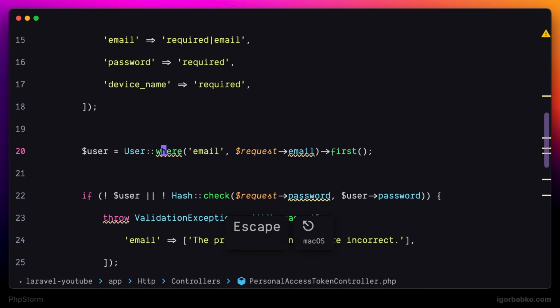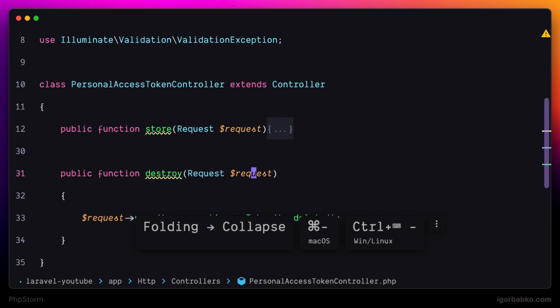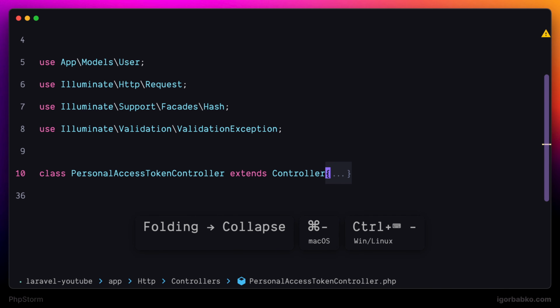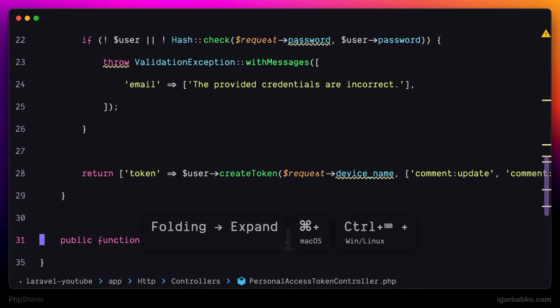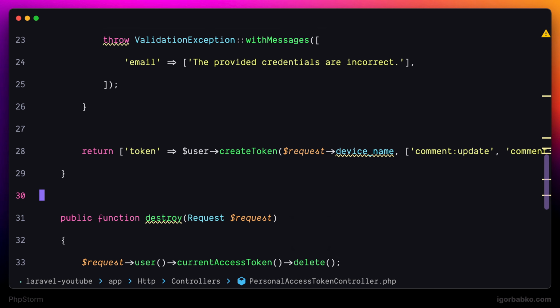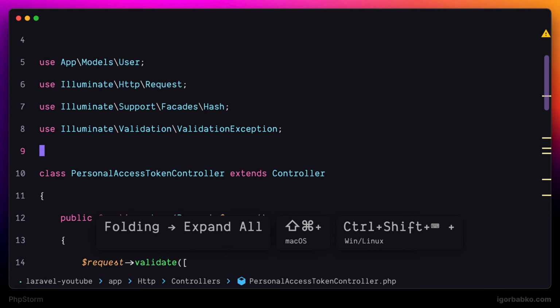Then to fold certain code regions such as methods, classes, if blocks, for loops, etc., we can press Command-minus. And vice versa, to unfold certain regions, we can press Command-plus. Then there is also a way to toggle all regions at once in the file. To do that, we can press Command-Shift-minus. And to unfold all areas, we can press Command-Shift-plus.